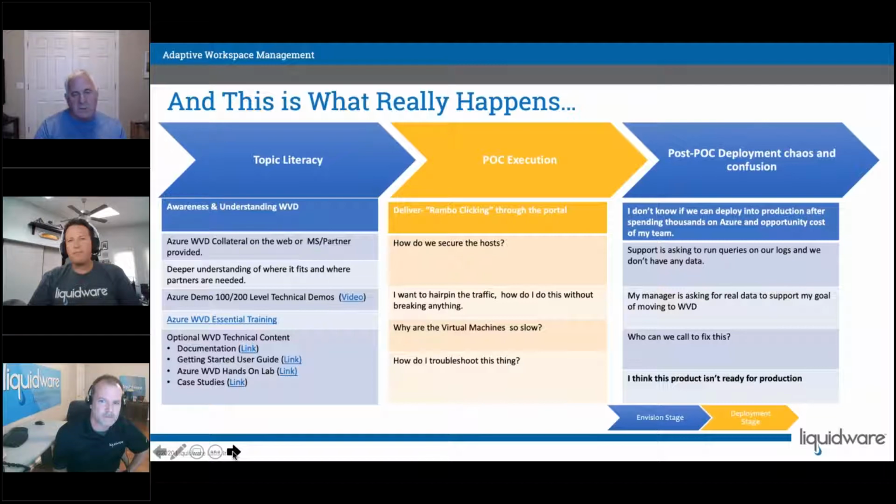How do I troubleshoot this thing? These are things that should have been worked out before we started this POC execution. But the number one thing is when we look at the use cases, having the data to know whether that use case is a valid use case that we can move to the cloud and VDI and meet those conditions, and having the right sizing, et cetera.